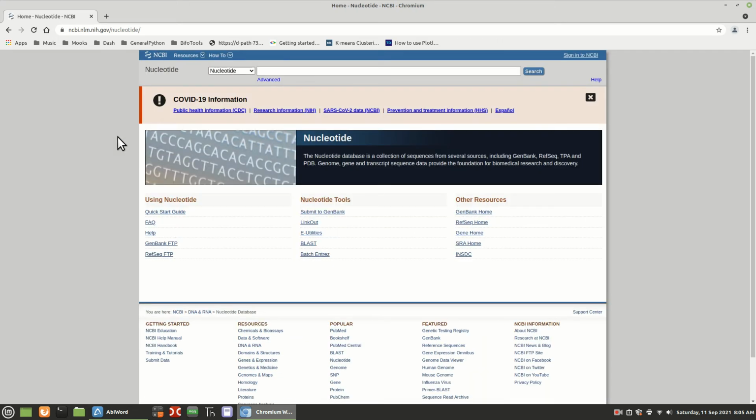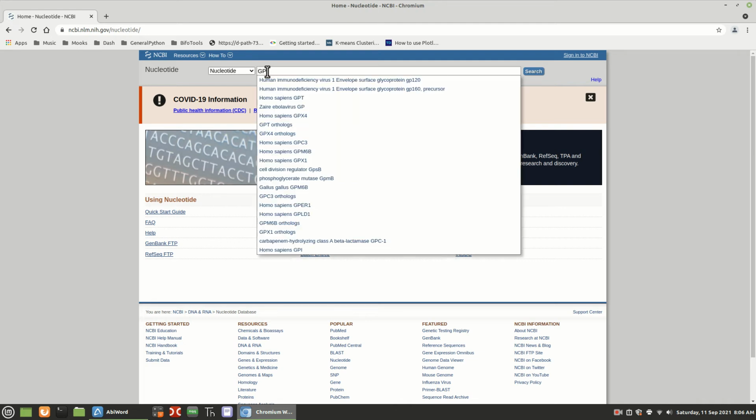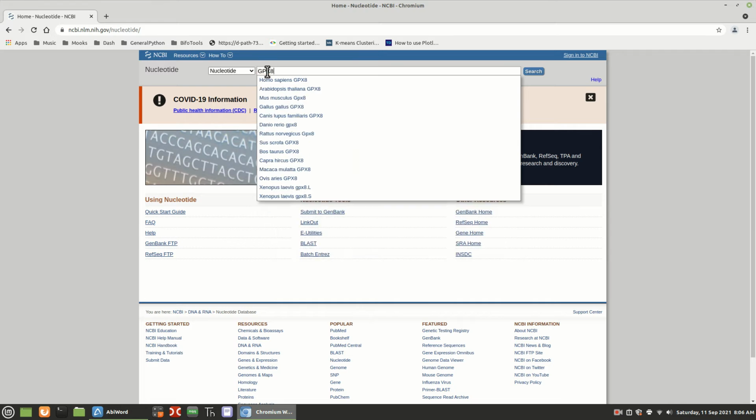So here we go. Notice, nucleotide database, and the first thing we want to find is your GPX genes, whatever you have. Everybody had a human one. I'm going to type in GPX, and let's type in probably the hardest one to find, which is 8. But notice, hey, it's giving you Homo sapiens, that's humans, Mus musculus, that's mouse, so there is a GPX8.